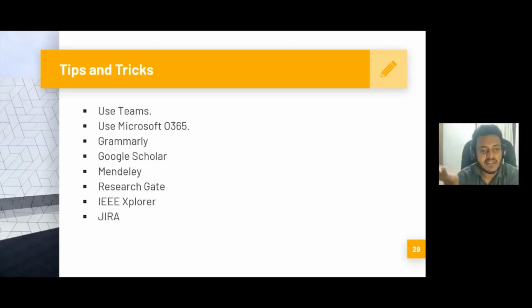And even in a research paper, 4 members can work simultaneously in the same document. That's a very big plus point if you're using Microsoft O365.